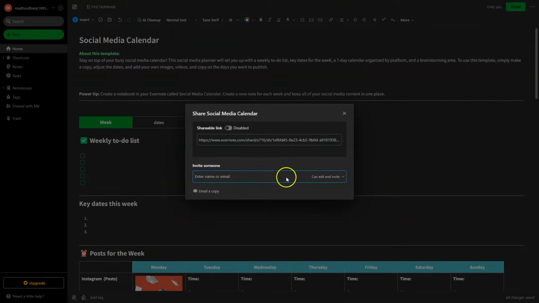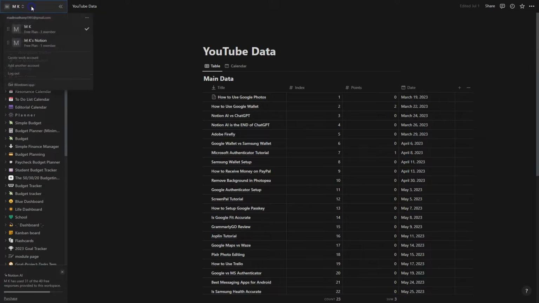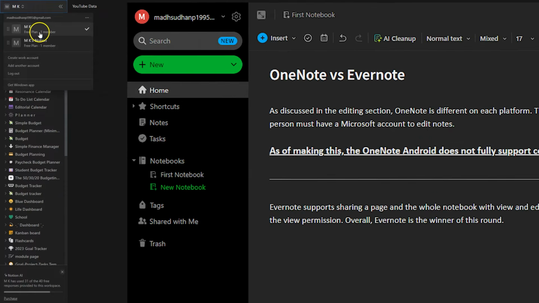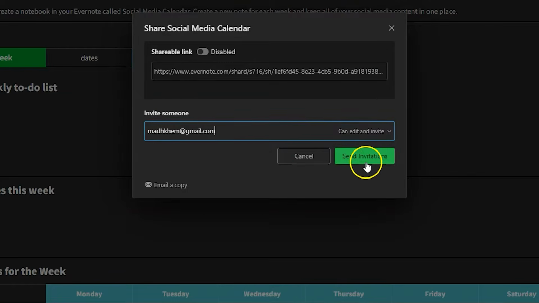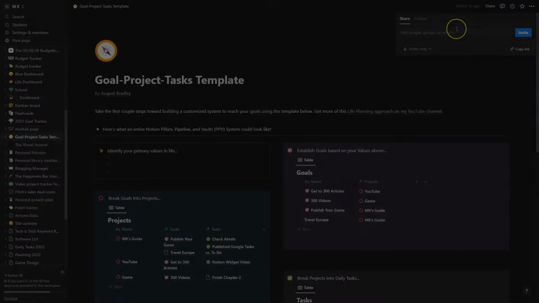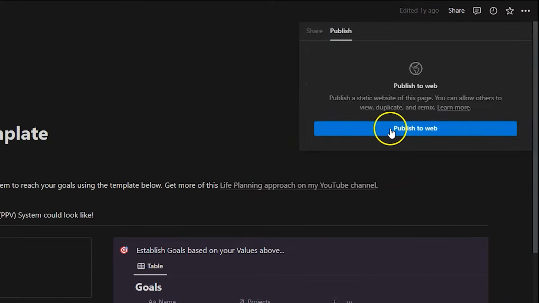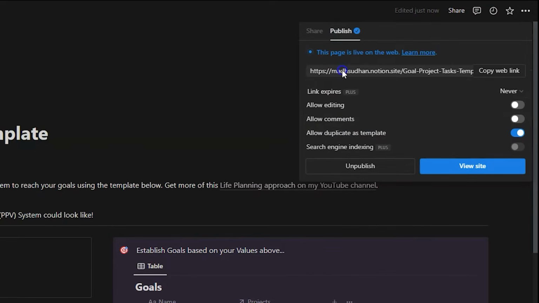You can invite others to view and edit notes. Notion has workspaces and Evernote has notebooks. Both let you create a public link for the note. Notion publishes the note to the web, while Evernote just creates a link for others to view.